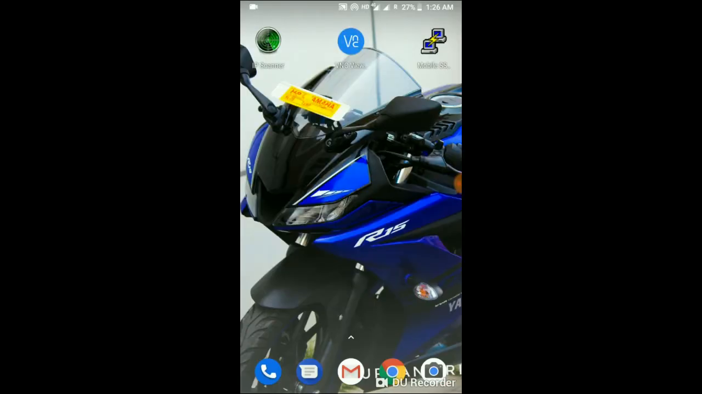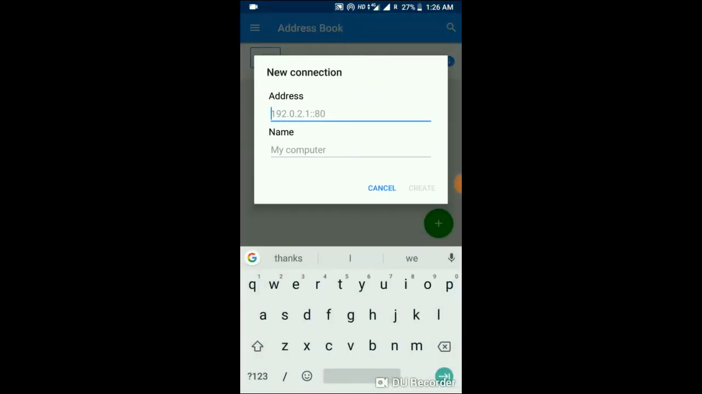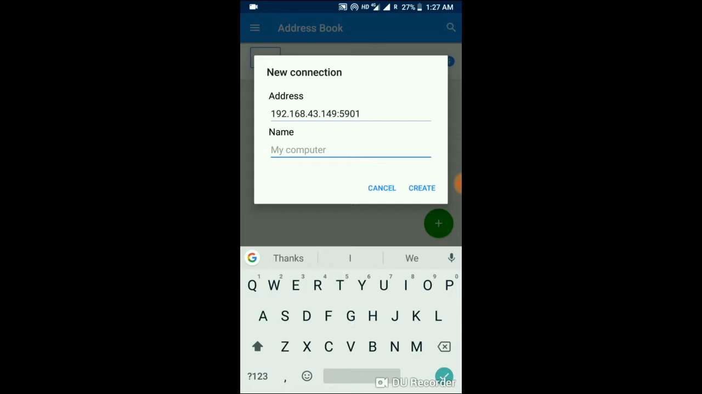Well, now another thing. We successfully accessed the command line, and after that we activated the remote desktop protocol. Now we want to access the remote desktop, or remote screen, of the Raspberry Pi. Suppose I'm going to add another screen. I have to give the IP address as well as the port number. So the IP address is 192.168.43.149 colon, and the port number is 5901. As I told you a few seconds ago, 5901 is the remote desktop protocol port, and I have to give a name.